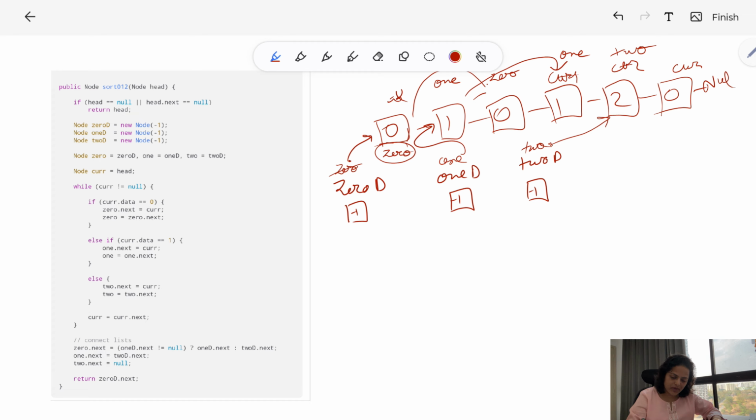Now it is 0. So 0's next equals current. The last 0 was here, so 0's next is equal to current, 0 equals 0's next, so 0 will become this, and current equals current's next, so current will become null. This condition is false, since current is not equal to null is false. So now can you see what you have? Let me write it down properly.